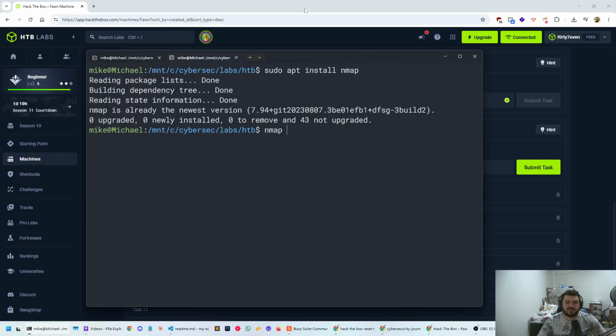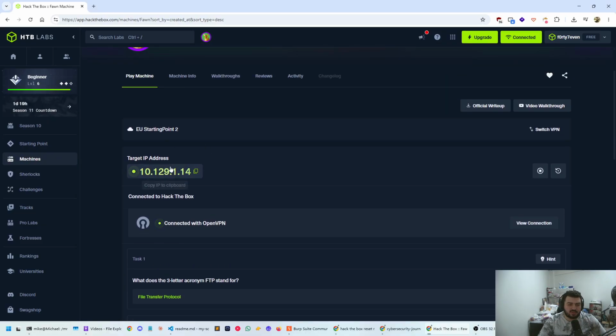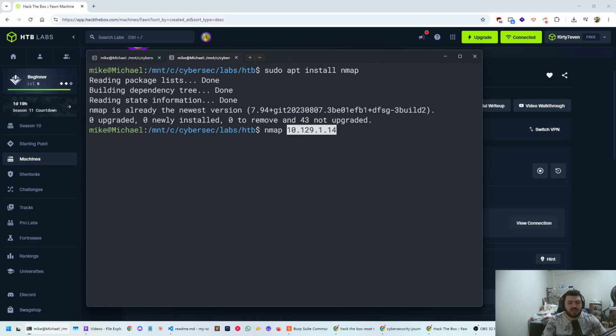Well, without further blabbing, I'm going to go to the top here. This is the target IP address, the IP address of the machine that we are trying to hack, Fawn essentially. So you click on it, paste it here, and we're going to do an Nmap scan of this target. Just nmap the IP of the target, which is the machine, and we wait a few seconds until our scan comes back.